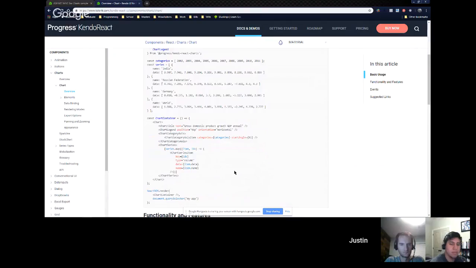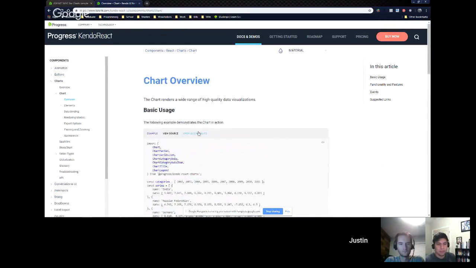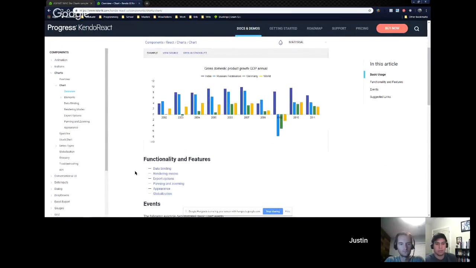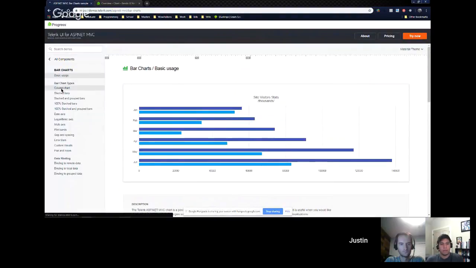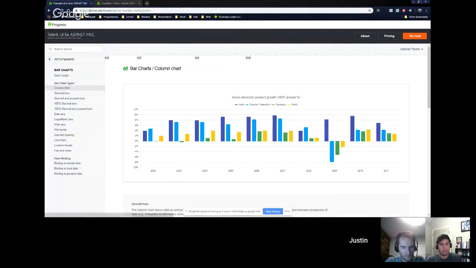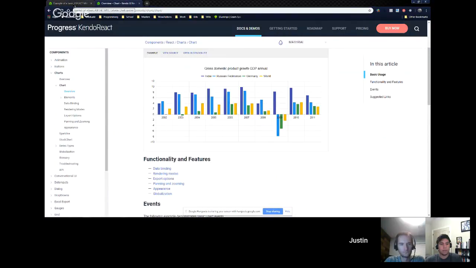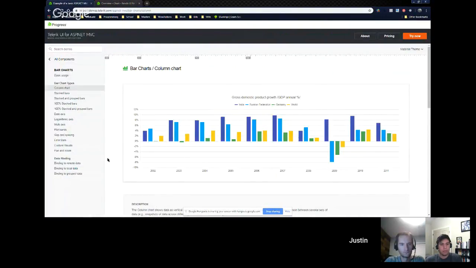Interesting. So the idea is that you get a similar or exact duplication, based on whichever type. Is there a column chart? Oh, there it is. Perfect. There you go. So there's the React version, and there's the MVC version. Exact same data. Cool.